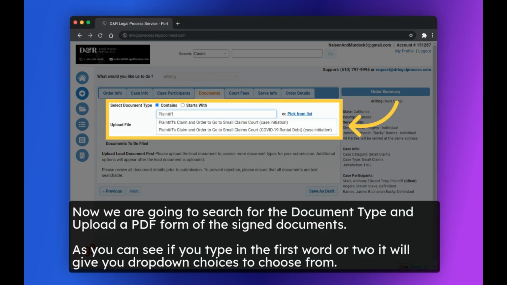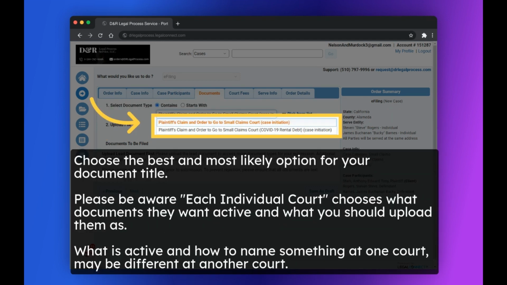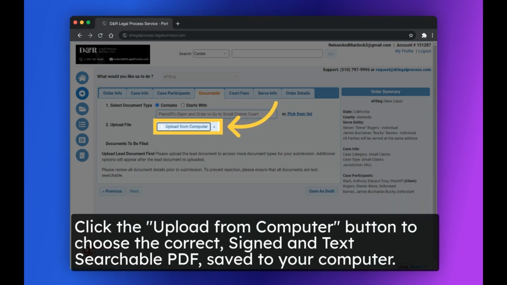Now we are going to search for the document type and upload a PDF form of the signed documents. As you can see, if you type in the first word or two, it will give you drop-down choices to choose from. Choose the best and most likely option for your document title. Please be aware each individual court chooses what documents they want active and what you should upload them as. What is active and how to name something at one court may be different at another court. Click the Upload from Computer button to choose the correct, signed and text-searchable PDF, saved to your computer.